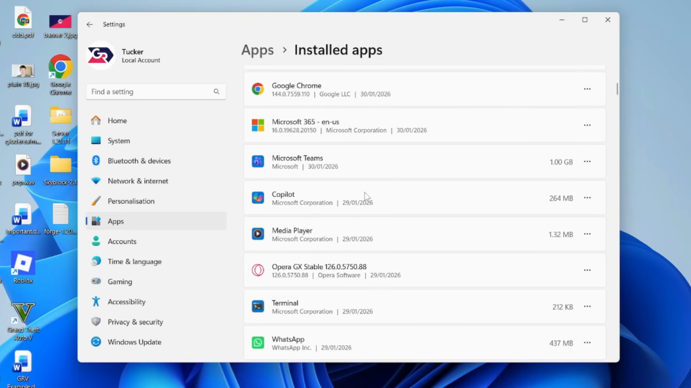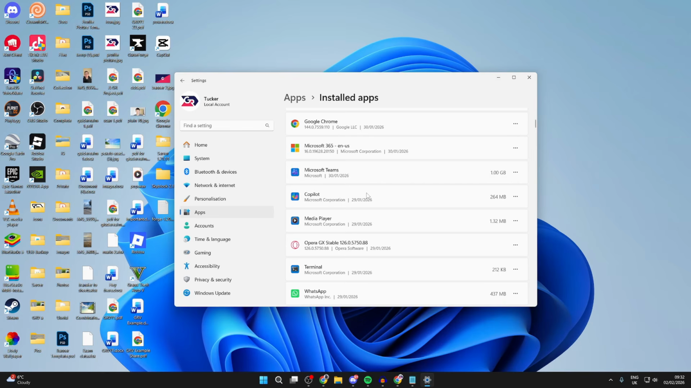So when uninstalling some apps, there may be a bit more of a process. It has its own uninstaller, but it's really straightforward and you'll be guided through. So after you've done that, you can then see if it fixes it.